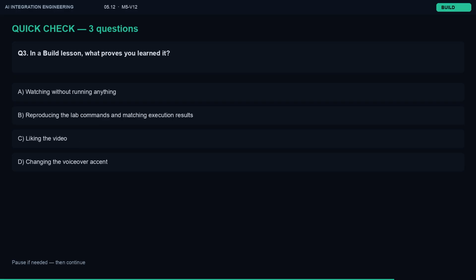A. Only in the model system prompt. B. In server code that resolves and checks paths. C. In the thumbnail. D. Nowhere. The correct answer is B. If you missed it, revisit the code and terminal portion of this lesson.